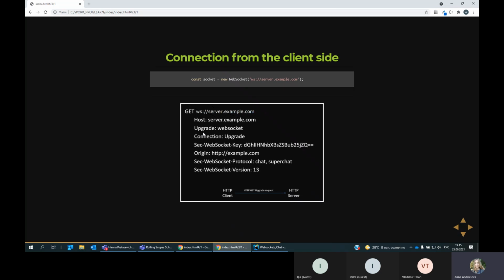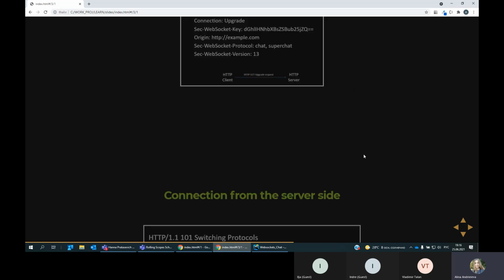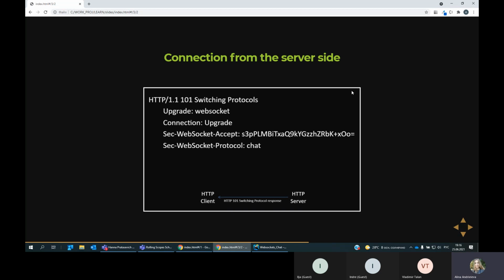Then we can see an upgrade with WebSocket. It means that the requested protocol is WebSocket. The WebSocket key is a random browser-generated key for security, and the WebSocket version is the version of the WebSocket protocol. The 13th is the current one. There may be additional headers like extensions and WebSocket protocol that describe extensions and sub-protocols. And now let's take a look at the connection from the server side.